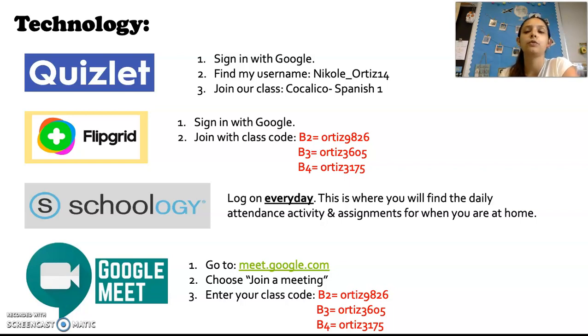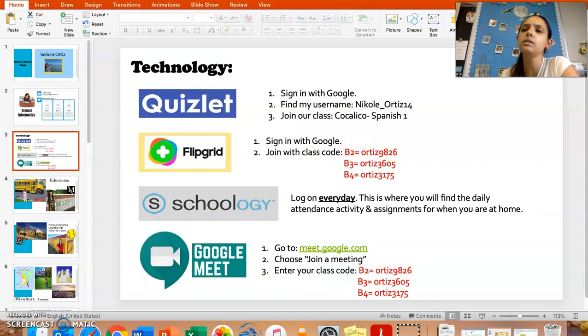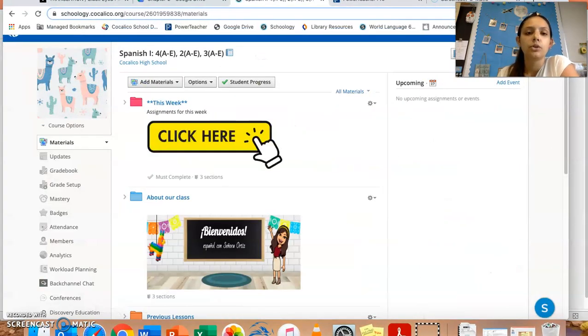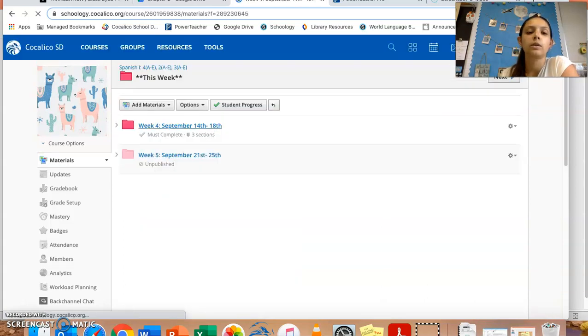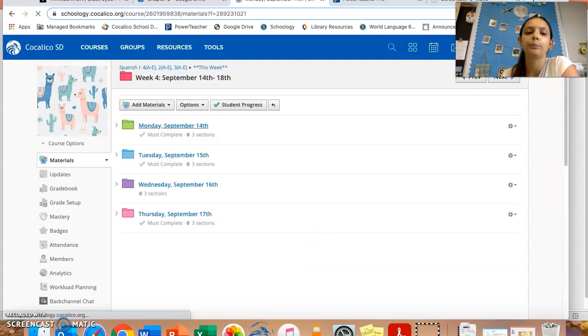That is where students will find their activities that they're supposed to be doing every single day when they're not at school. You can see what my Schoology page looks like for students. They'll always have these 3 folders. The first one is the assignments for this week. They'll click here every day to see what assignments they have to do while they're at home.